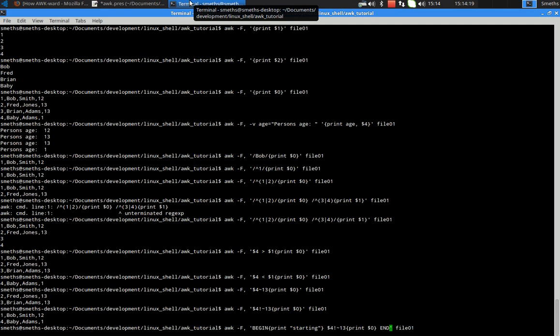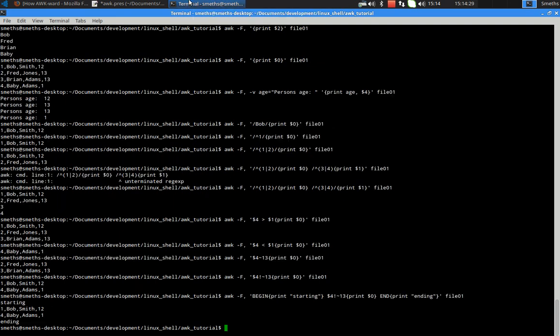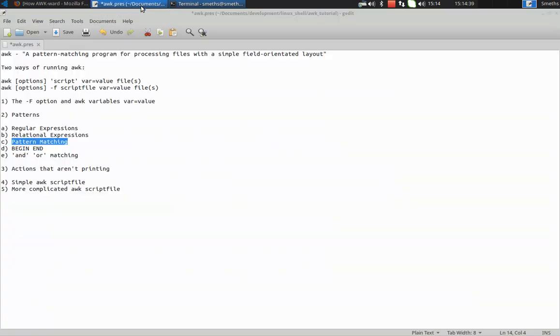Similarly, end then, print ending, okay. Hopefully that should work. There you go. So it just gives you the option to start and end with something. You can put whatever you want, and obviously this is a completely contrived example, but you can imagine that would be useful, I'm sure. Okay. Begin, end, and or matching. This is the last thing we're going to look at.